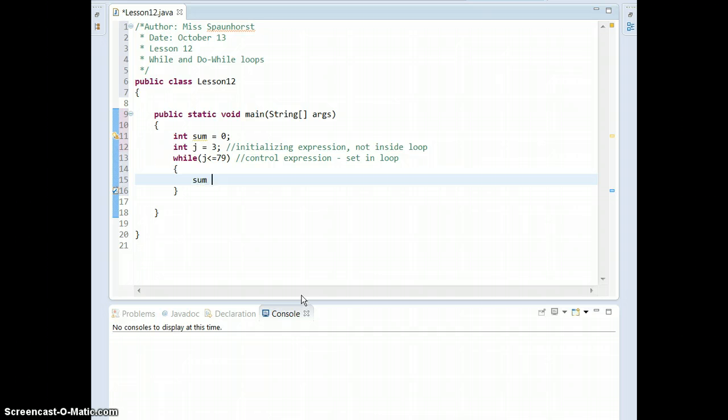So every time we hit it, sum is going to be equal to whatever the sum was before plus j. So if j is 3, we come down here, 3 is less than 79, so it says sum, which is 0, is equal to 0 plus 3. So sum is now 3.